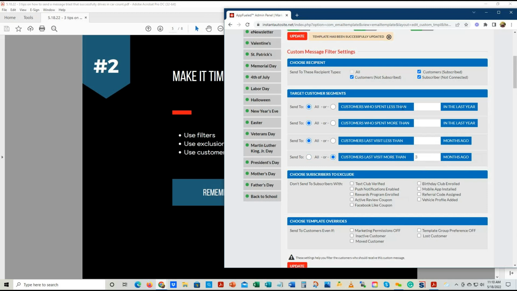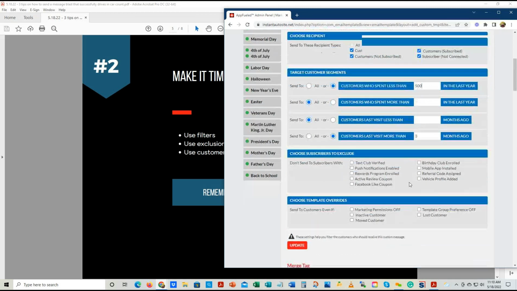Or maybe it's a customer who spent less than. Maybe we're okay with that, but we want more than, let's put in $500. So anyone that's over that, we're not going to bother them with this message. They've already given us $500 or more of their dollars. So you can kind of see how quickly we're doing that.